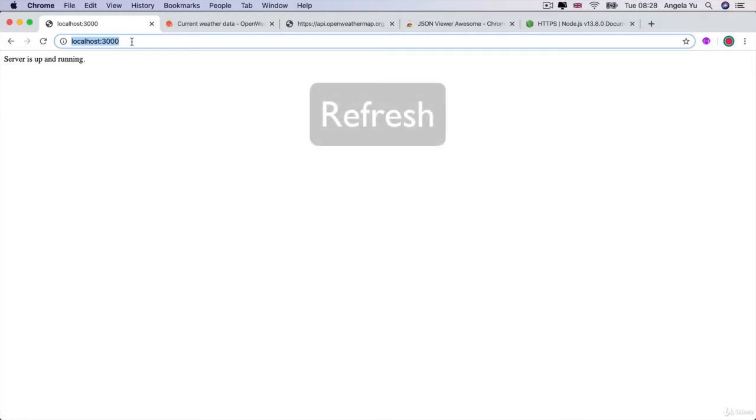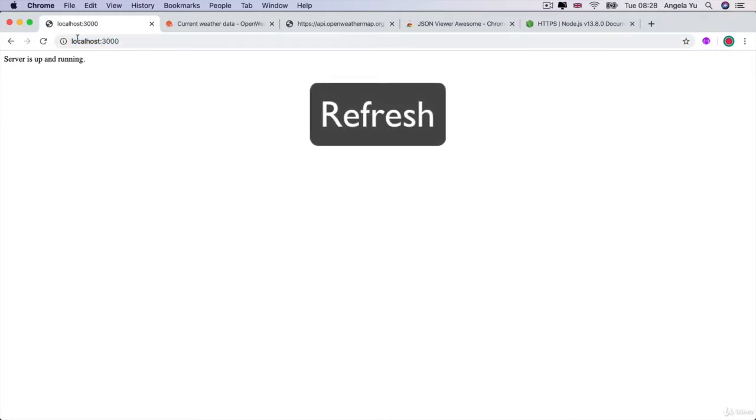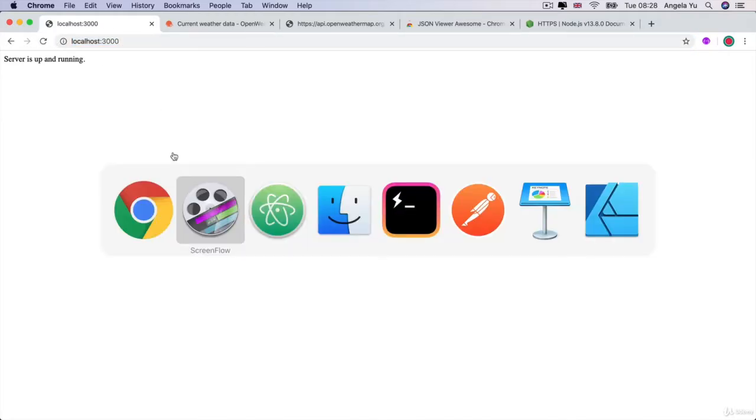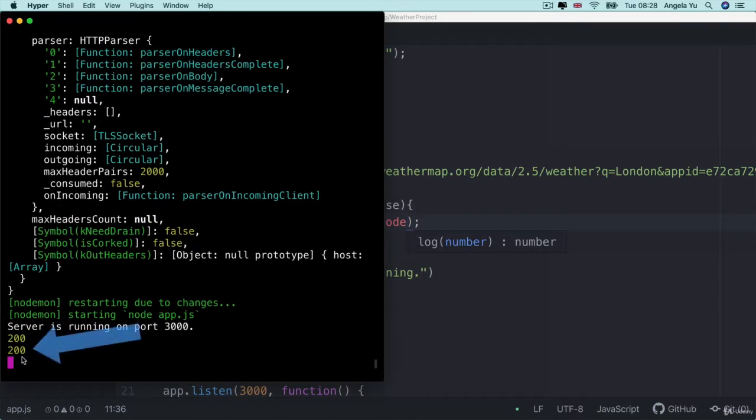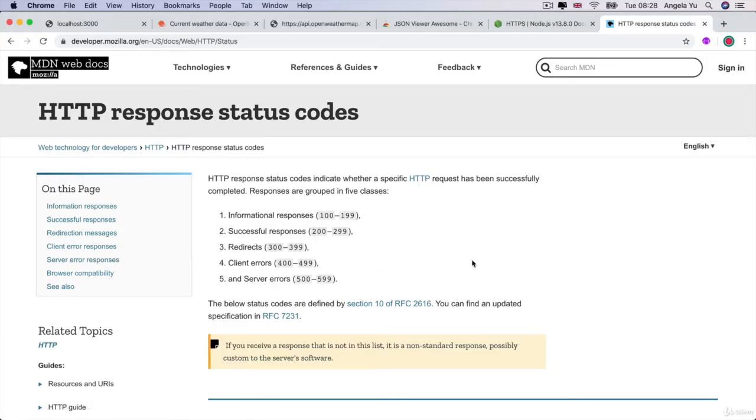So if I go back to my browser and hit enter to refresh, I'll be able to trigger my code again, and we'll be able to scroll to the bottom and see the response code that was printed. So we got 200. Now, if you're curious what 200 means, then you can head over to the MDN web docs and take a look at all the response codes that you could possibly get back from your HTTP requests.